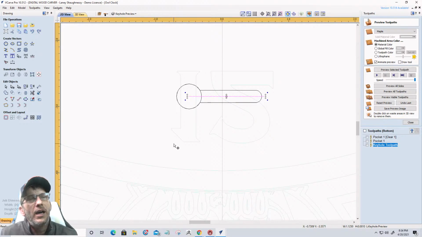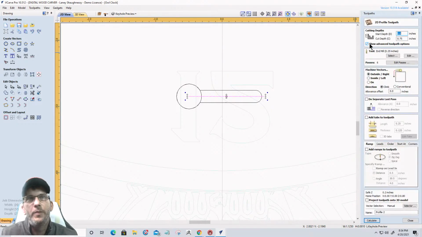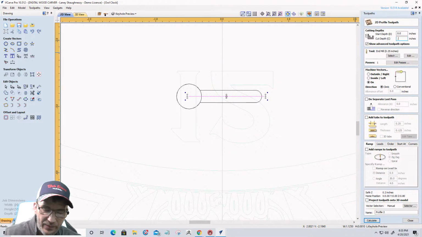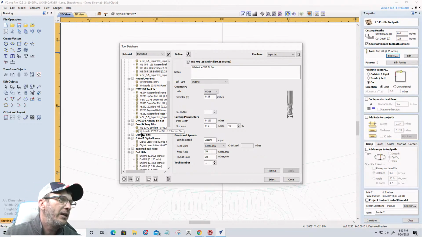So again, in this case, it would be a profile toolpath cutting on the line. And my depth is going to be 1/4 of an inch deep. I'm going to use my keyhole bit, so I'm going to set the toolpath up with my dummy bit. Let me get down to my dummy bits.